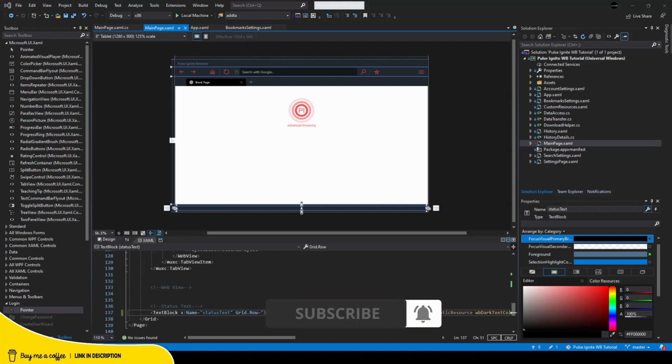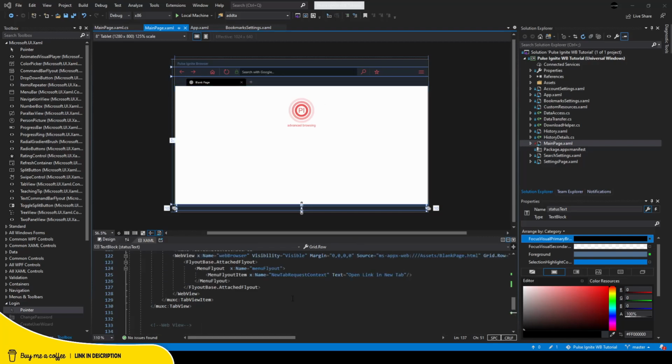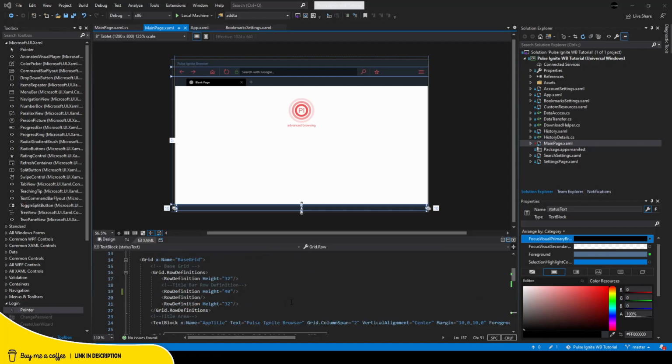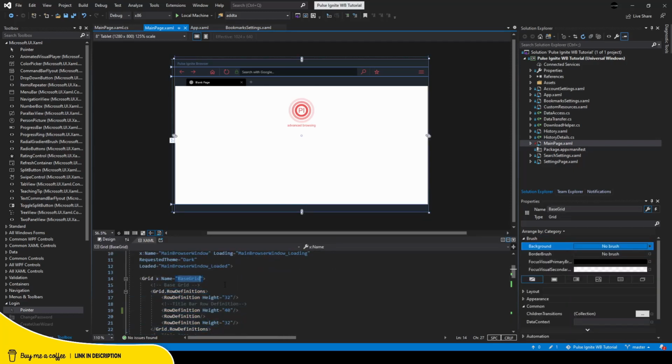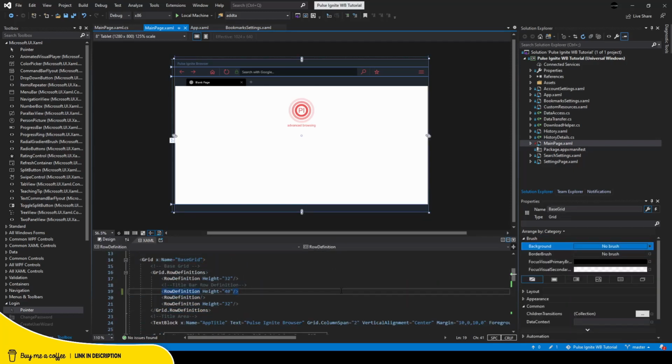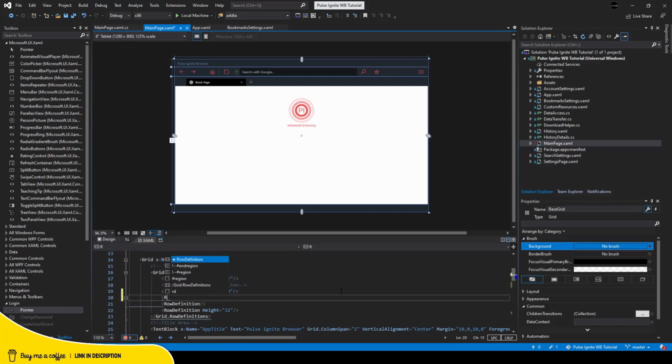Okay, let's get straight into it. So I said in the last part we were going to do our bookmark bar, and we are. First of all, what we want to do is come up to our row definitions right at the top of the page, just under base grid, and add a row definition. Give it a height of 40 and then just close it off.